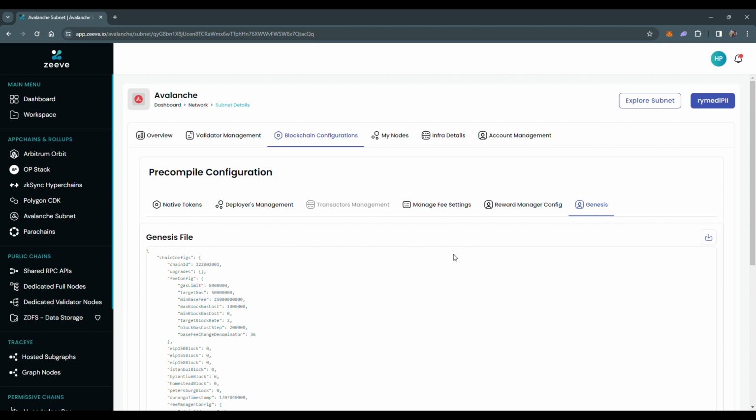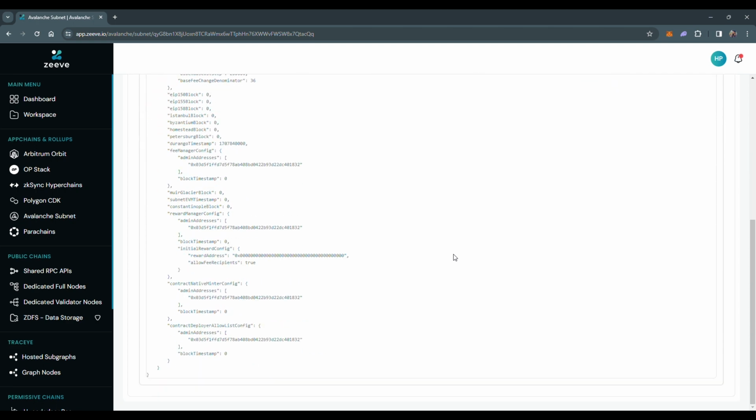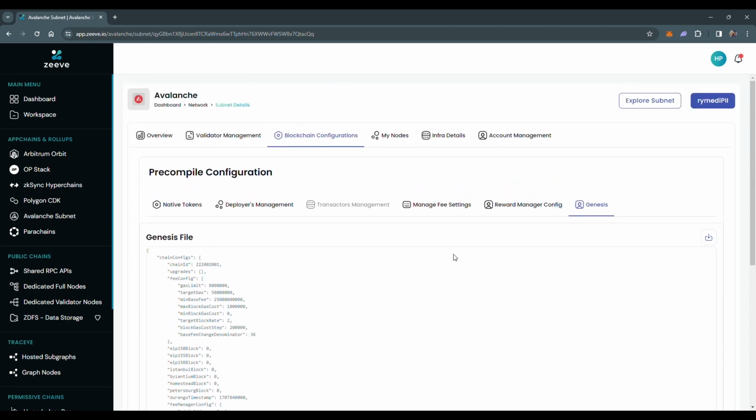And lastly, in blockchain configurations, you can also see the Genesis block of your network. Any public user, or you yourself, can come and download your Genesis file to use it offline, outside the platform as well. So this is a quick view of the Genesis, and you can also use it for offline purposes.